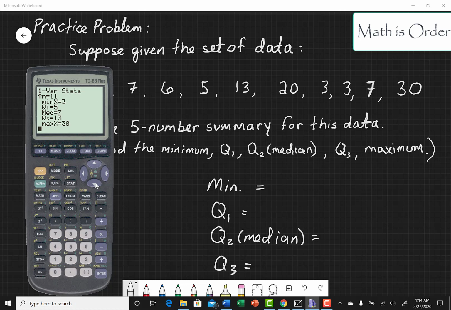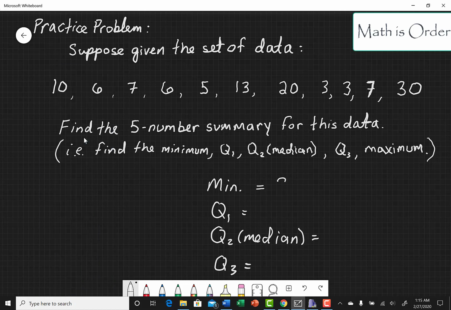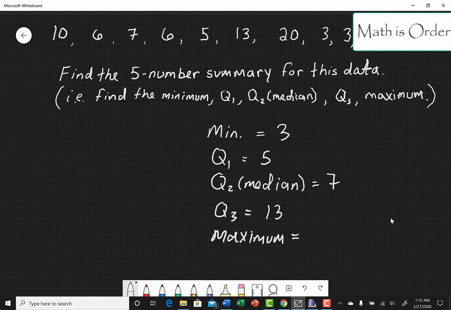And we want to right or down arrow to see more values. And we can see that we do find that the minimum is 3, Q1 is 5, the median or Q2 is 7, Q3 is 13, and the maximum is 30. 3, 5, 7, 13, 30.